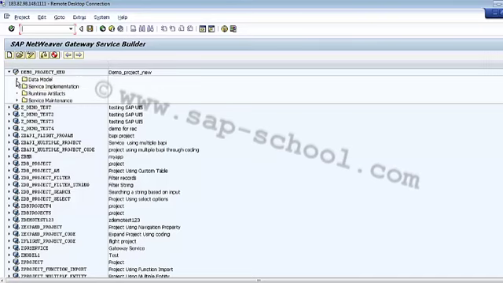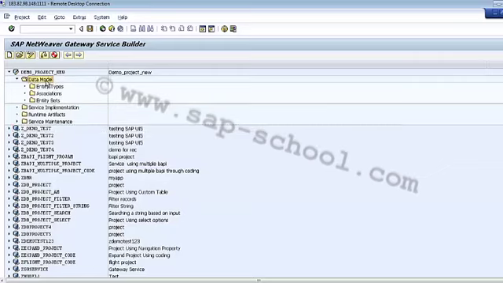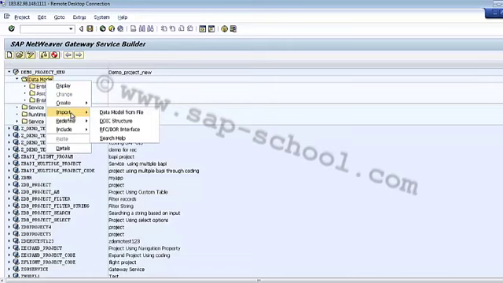Now if I expand my data model folder, it already has the entity types, associations and the entity sets inside it. So if I want to import a data model from a file, I'll just right click it. I can go to import and I can click on this data model from file.